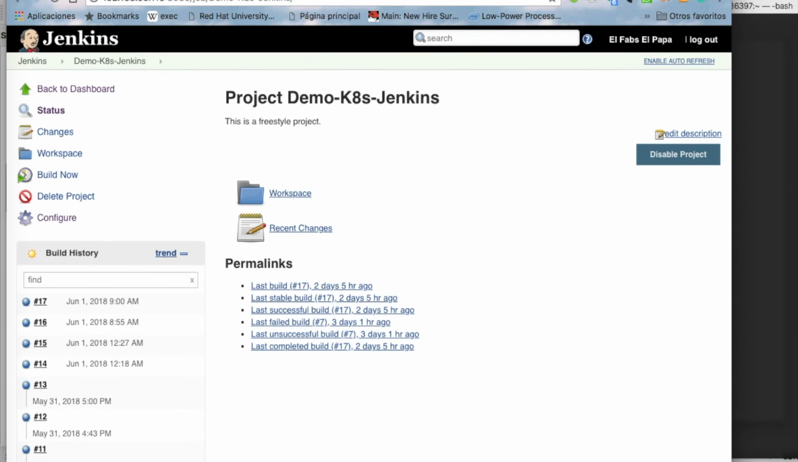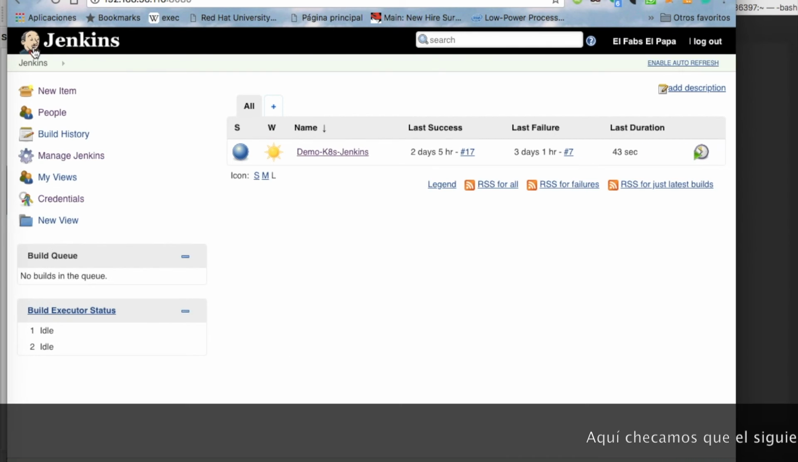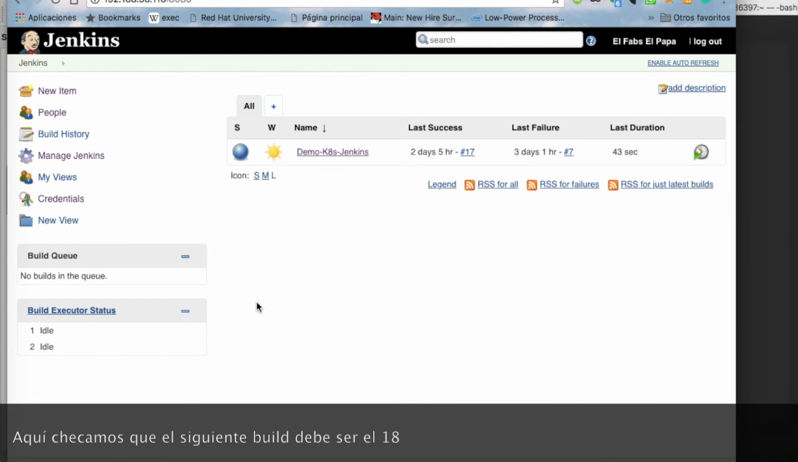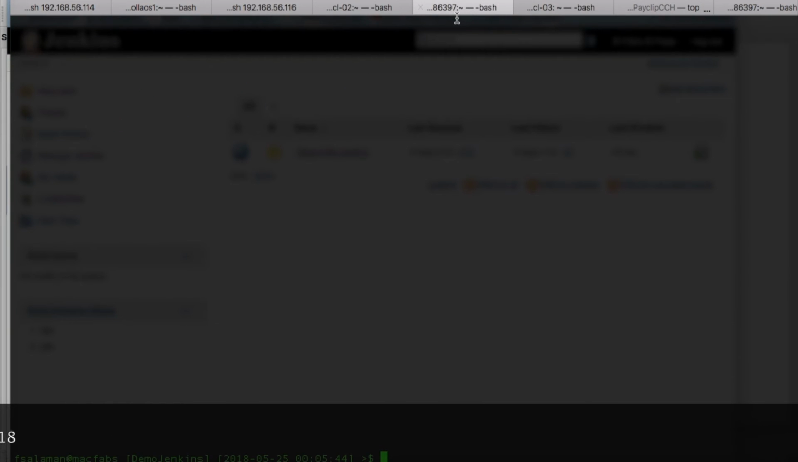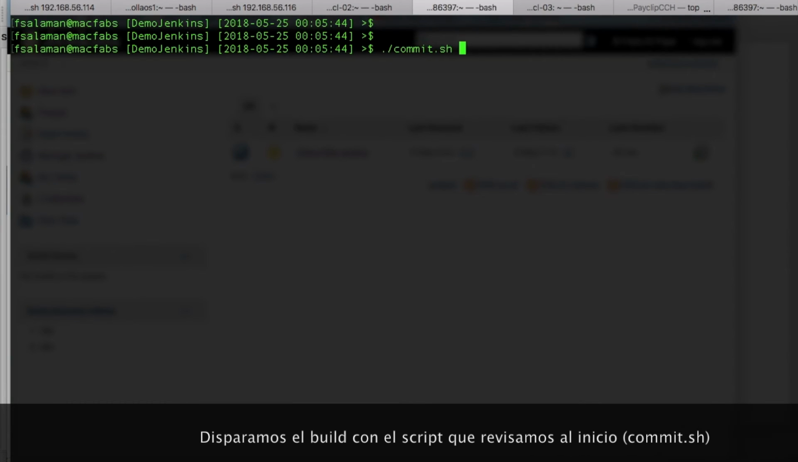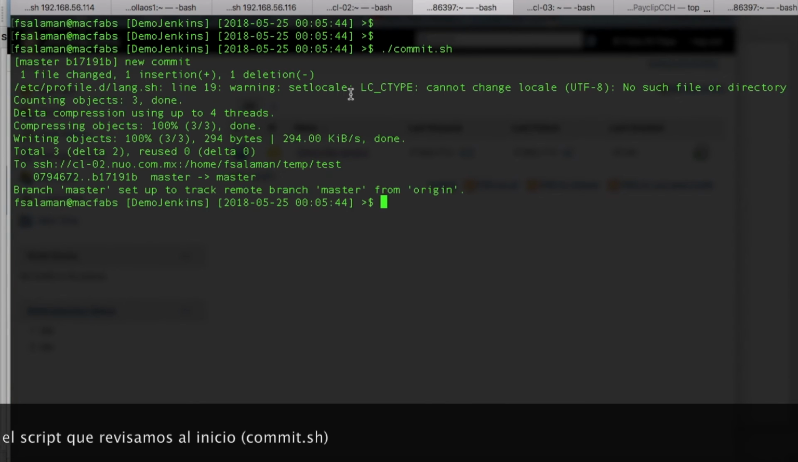We click Save. We go back to the Jenkins homepage. We see we don't have any build executor status, that nothing is running, right? This is build number 17, so when we trigger the build, it should go to number 18, correct? So let's go to the developer station, remember the topology, and now we will run the commit script. So we have it there, click enter, and that's it. It's very fast. So we now trigger the build.